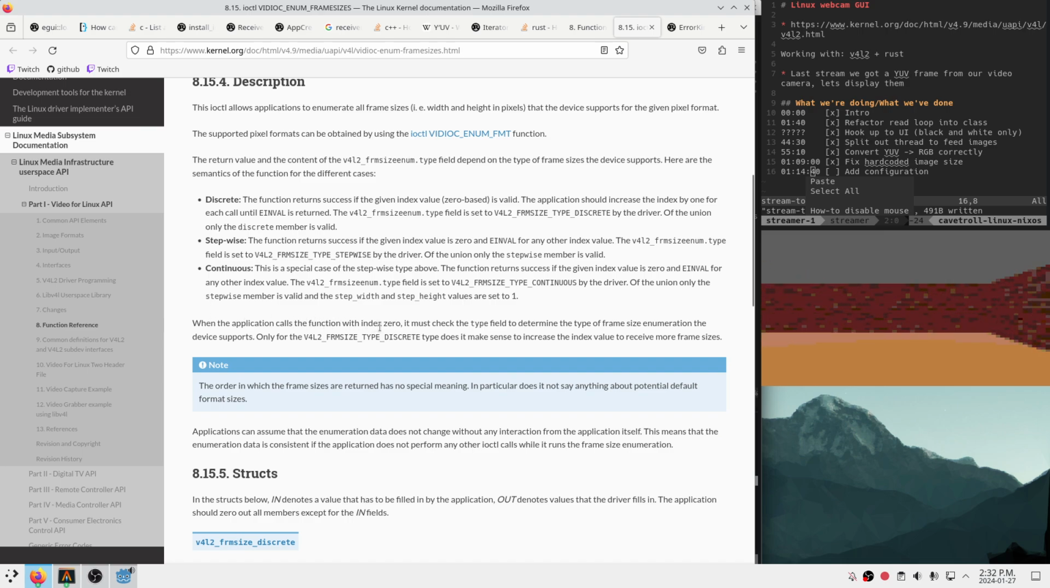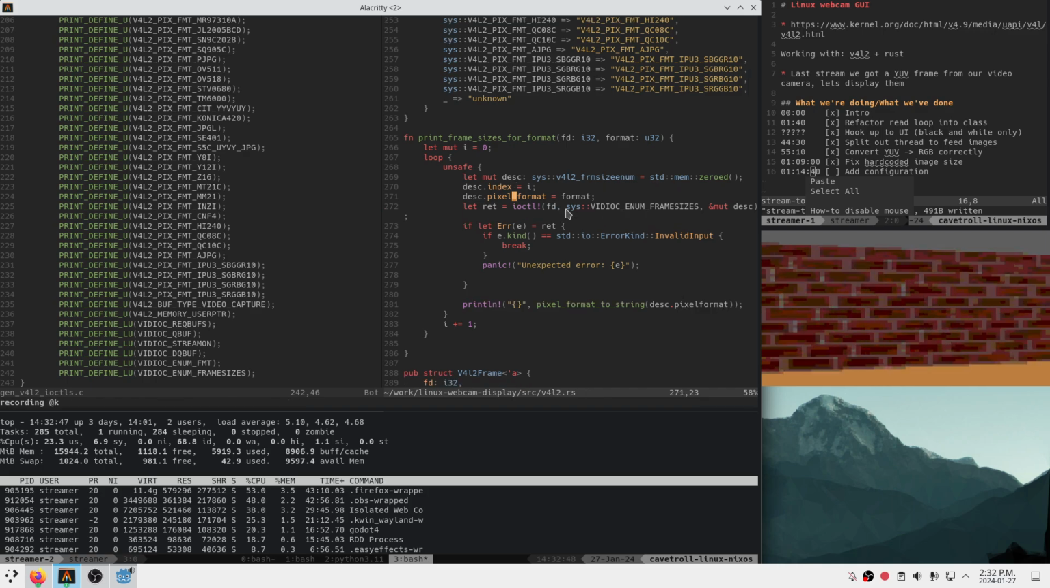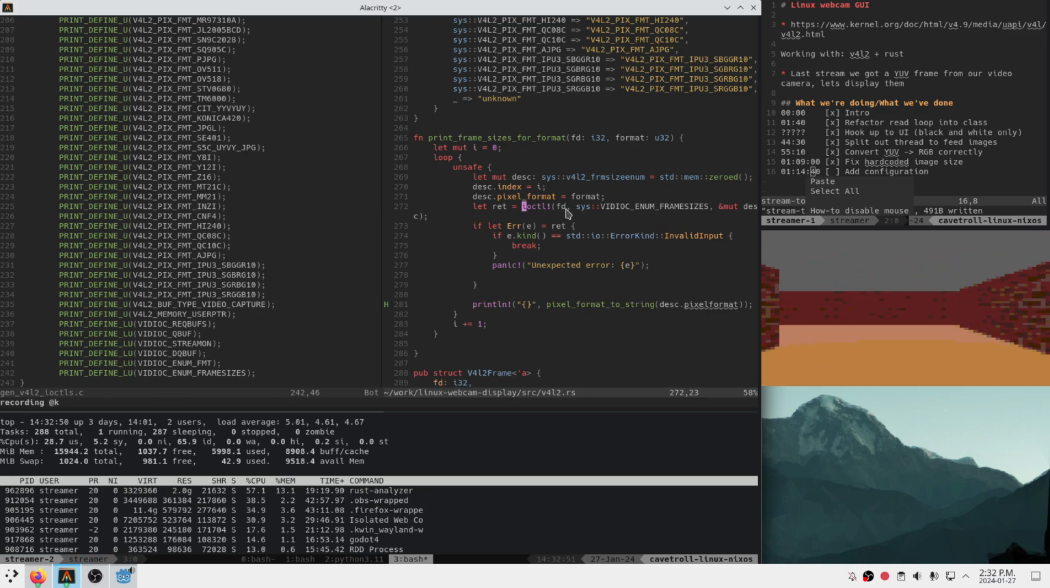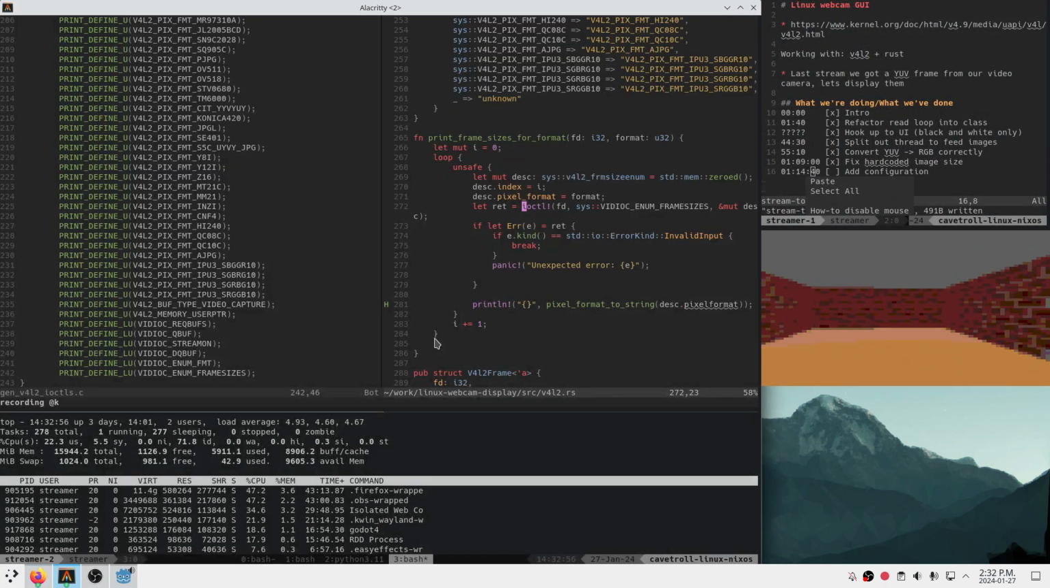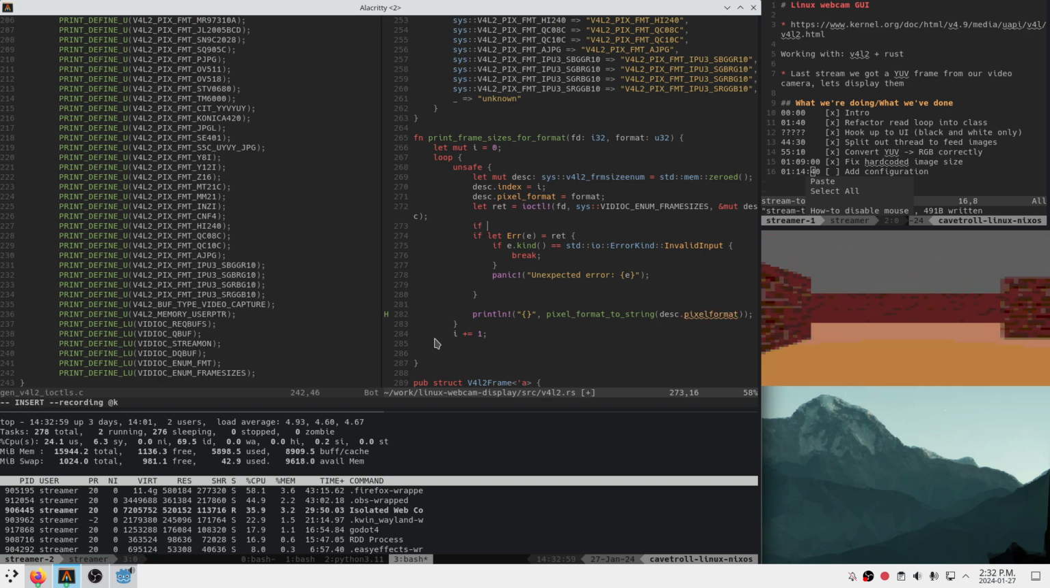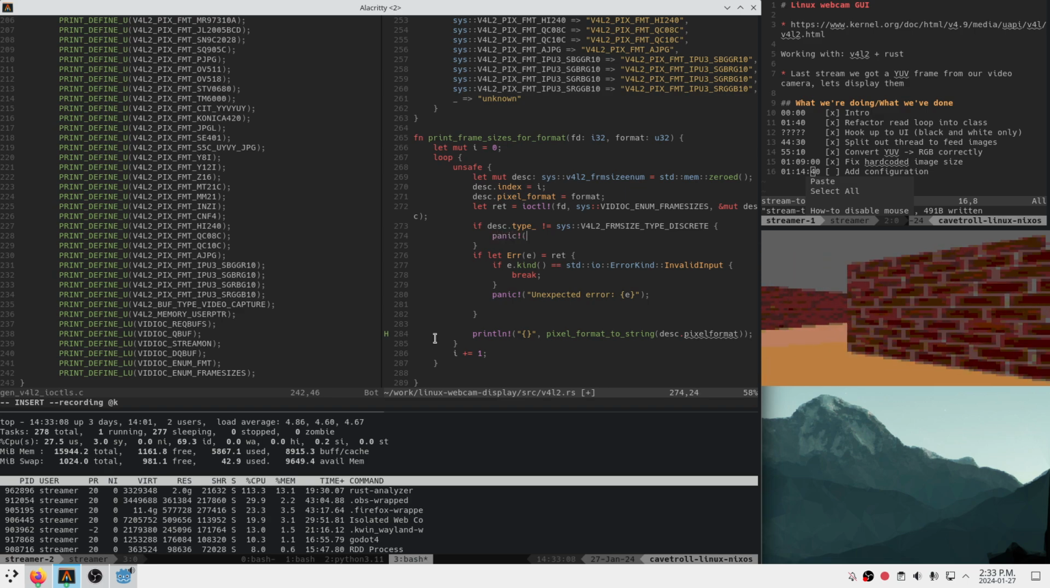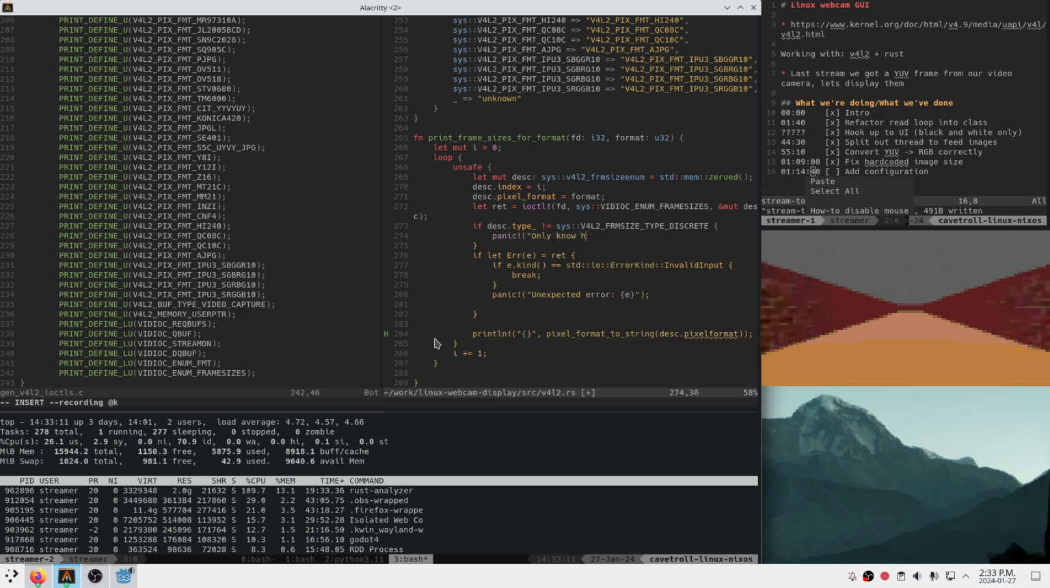When the application calls the function with index 0, it must check the type field to determine the type of frame size enumeration the device supports. Oh, I see. So we don't set type here. We don't set type, we hope that we're getting discrete, I think. So here we'll say if desc.type is not equal to this, we panic: only know how to handle discrete frame sizes.